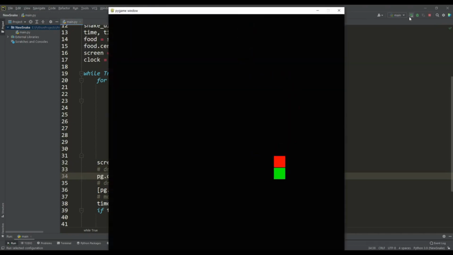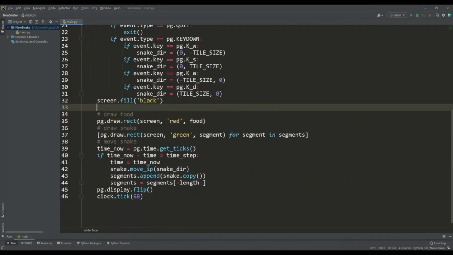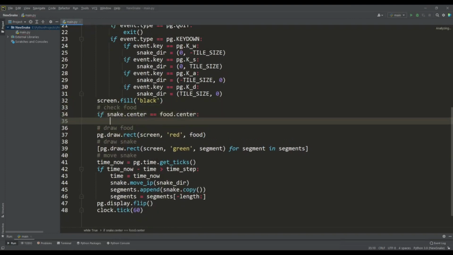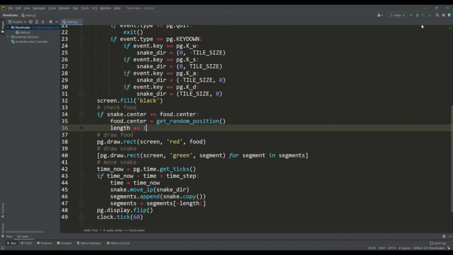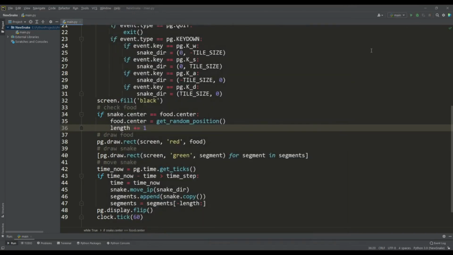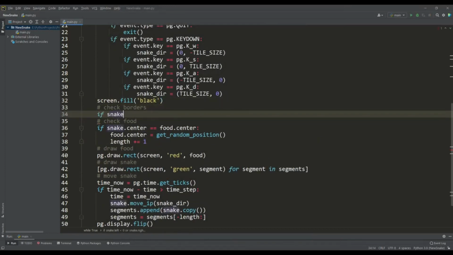Now we have to define what happens when they interact. So for this, just check the position of the snake and food, and if they match, change the position of the food and increase the snake size by 1 unit. So as we can see, our game is working properly, and the snake size increases as soon as it eats food.